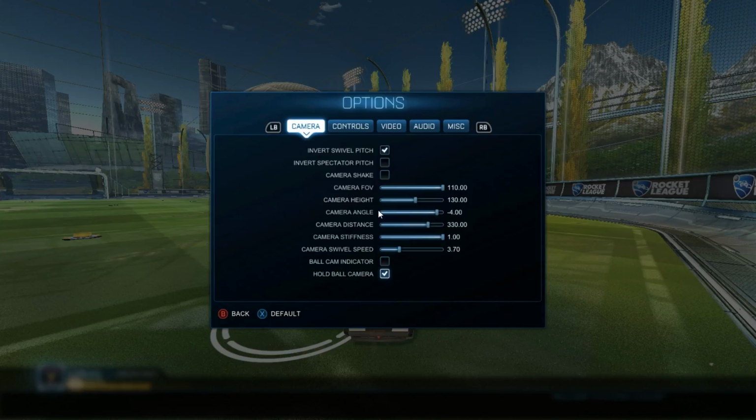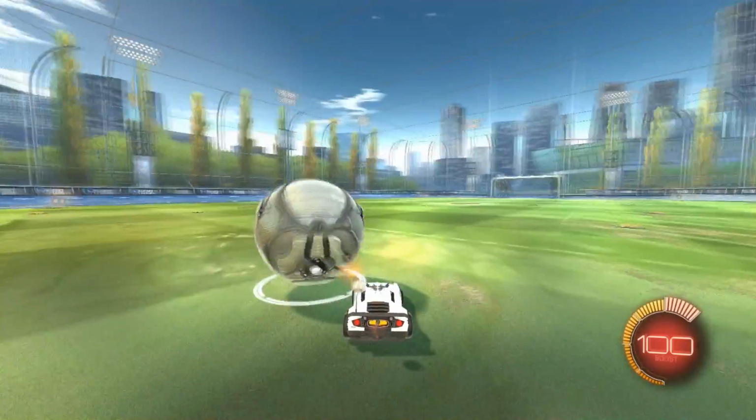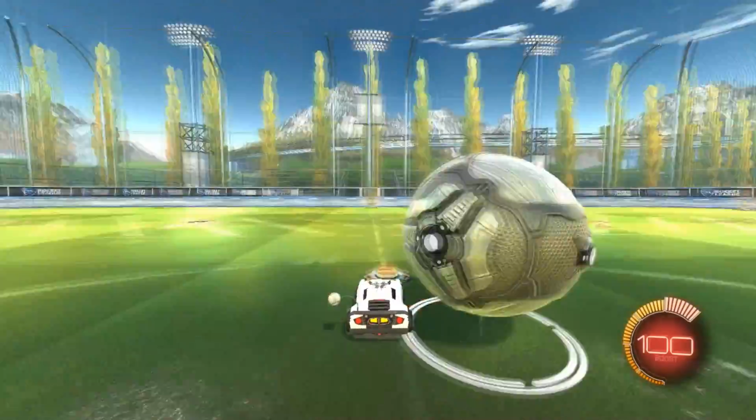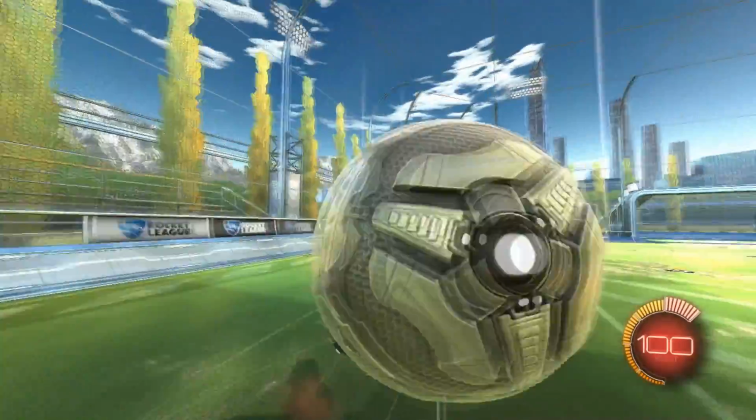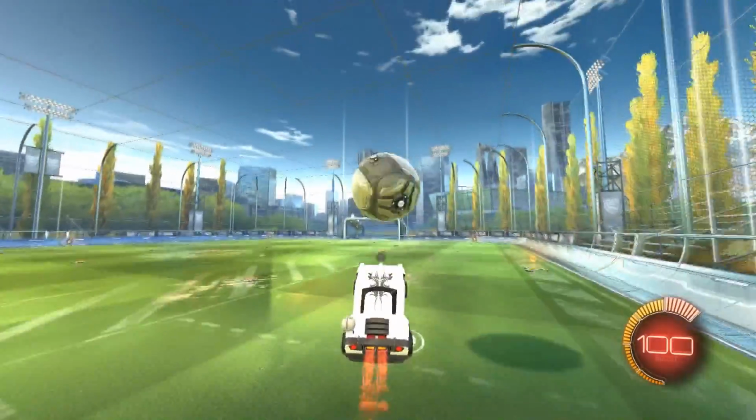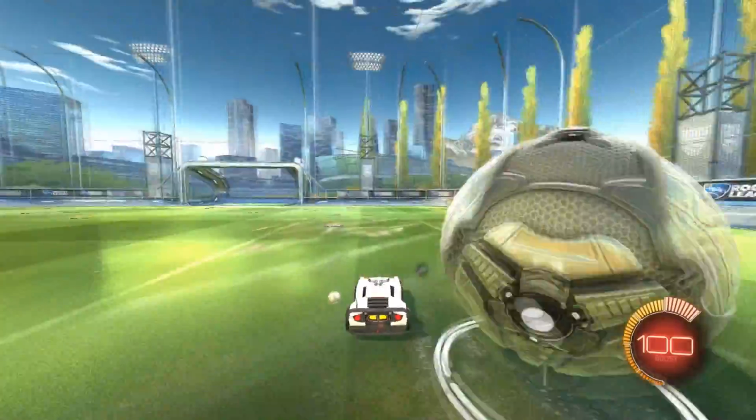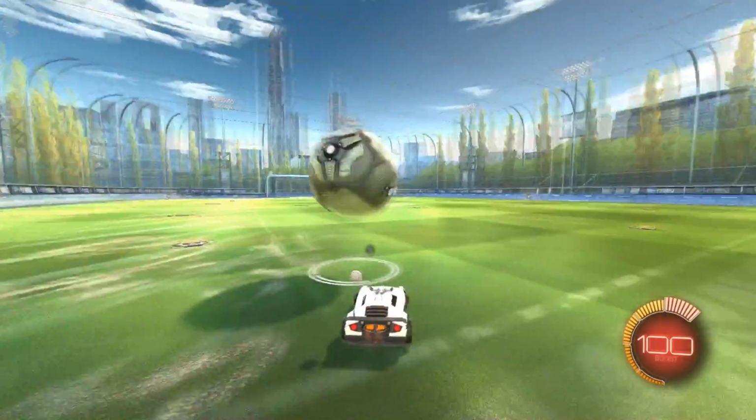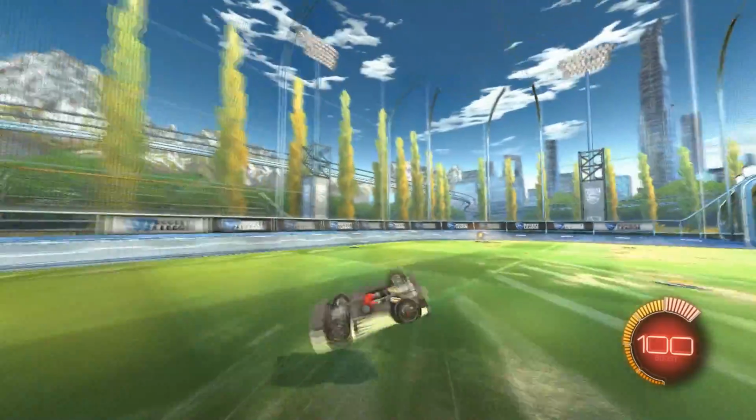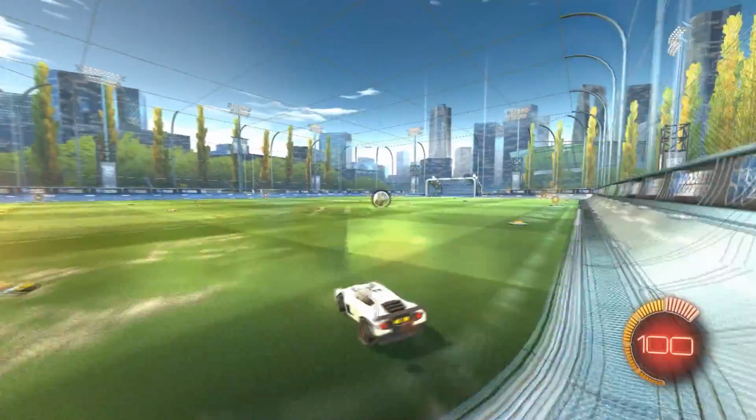Hold ball camera. Well, this is not a default setting. This is something that when you start playing the game, it's not going to be turned on. So that might make me somewhat special from the majority of players, I feel. Well, I mean the majority of the whole community, not the pro community.